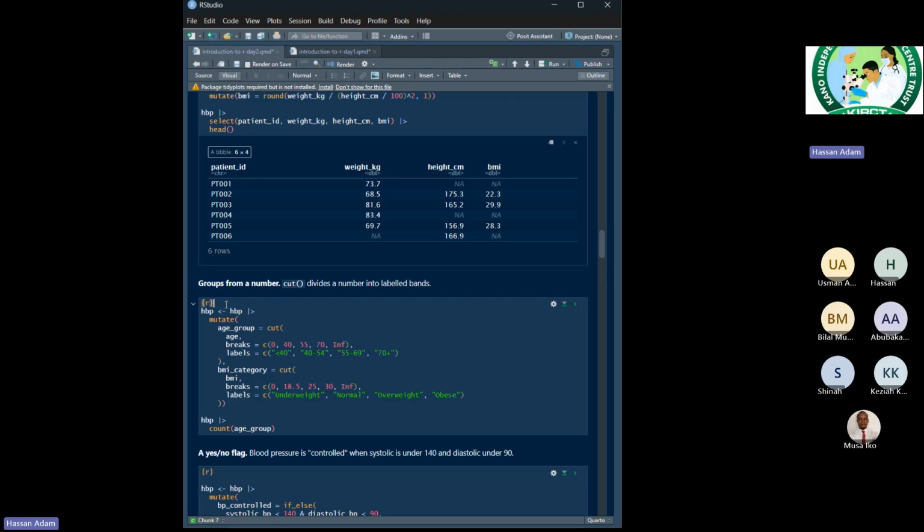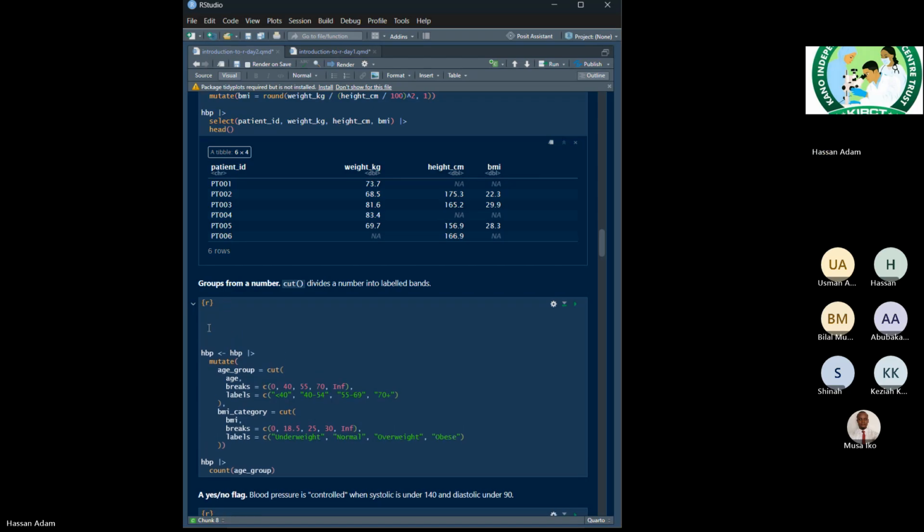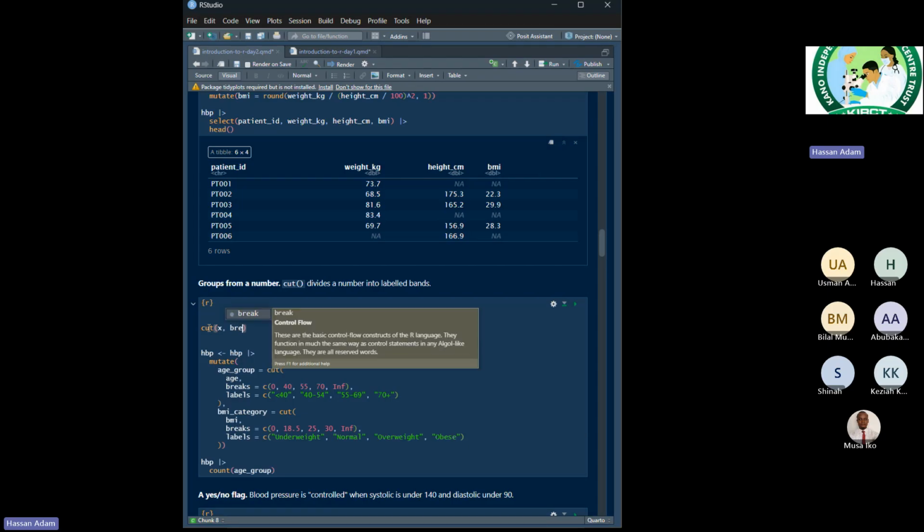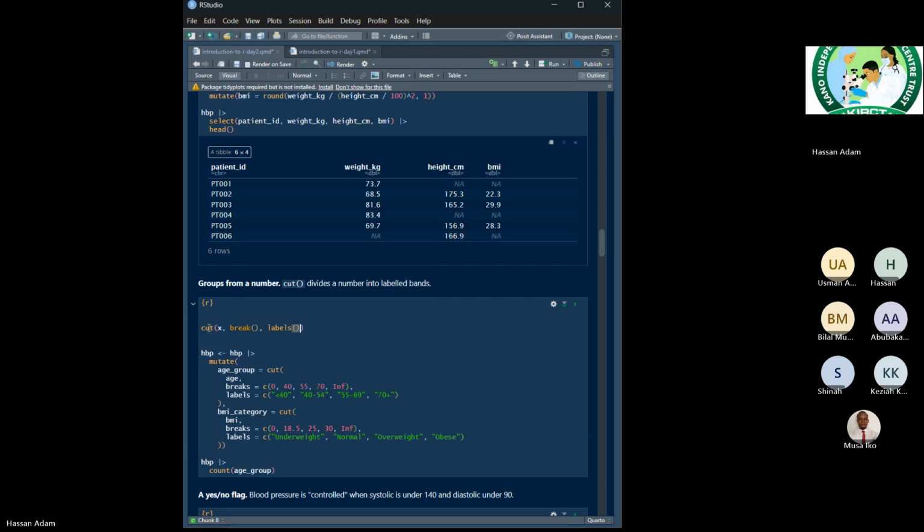Let me write the syntax for the cut function. This is cut, with parentheses, right? X, the data set. So you put the name of the data set or the name of the variable you want. Then you have breaks, then you put parentheses because you have to put something inside. And then you have labels. So this is the basic way to write the cut function.